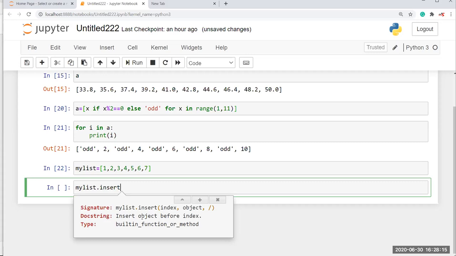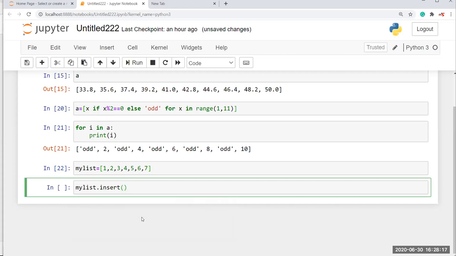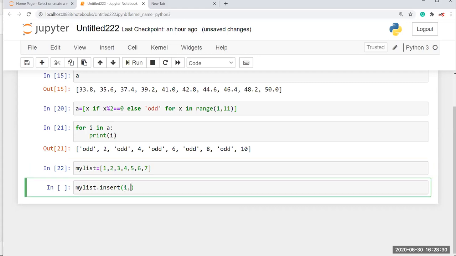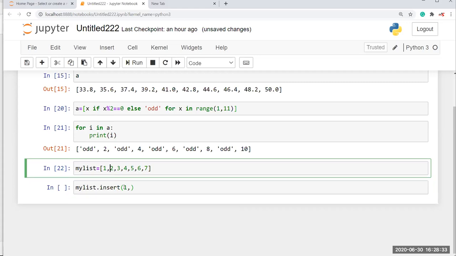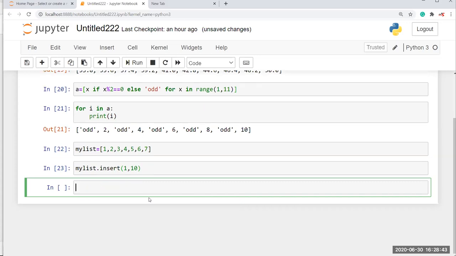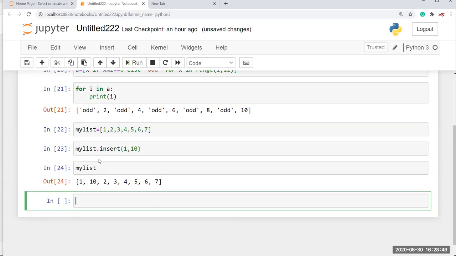Here I'm going to give 1 as an index position. I'm going to add before this element, before the 2, and you have to give the index notation of 2. So here 2 is at index position 1, so I'm going to add 10 here. I run this and check, and I get 10 in front of 2. Okay, so this is insert object.